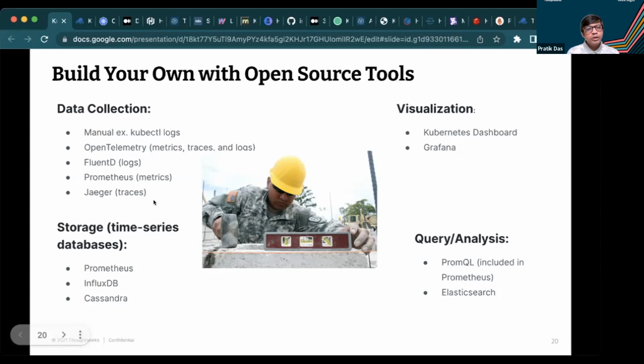Okay, so first is the data collection. It can be manual, by running the kubectl logs command. We get a series of logs. You specify the pod name or the node name, and you can get the logs in your command line, and then do some kind of tooling with shell scripts to aggregate the logs using some log tailing.